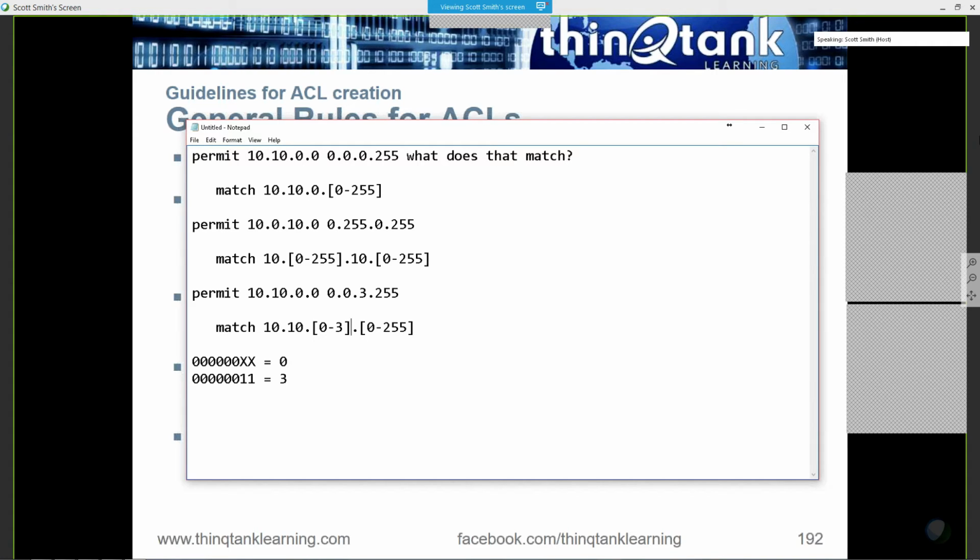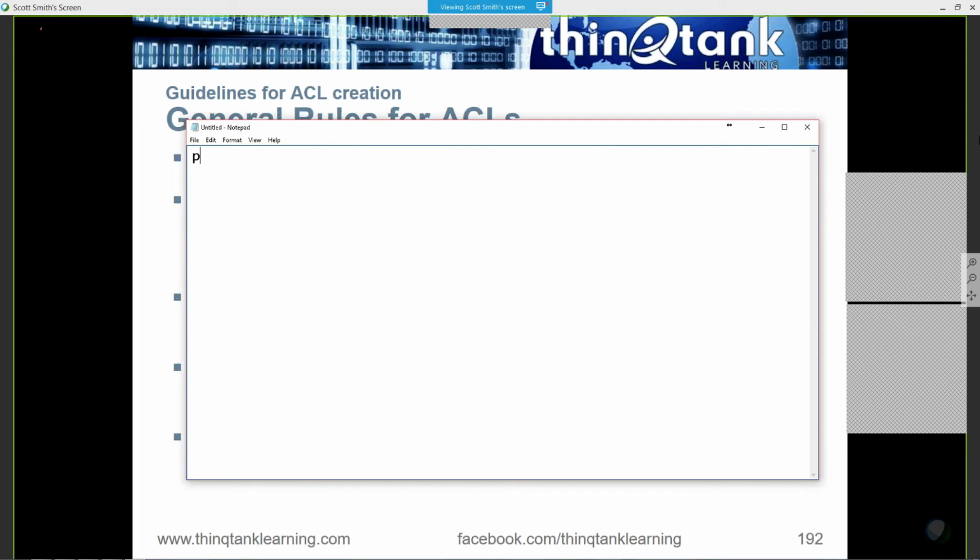All right, let's do some more. Permit 10.0.10.0 1.0.63. I can't do that. Well, the only thing I can do is 1.0.0.63. All right, pick what you know. Let's write down what you guys know. Match something.0, right? Because that's an exact match. Something.something.